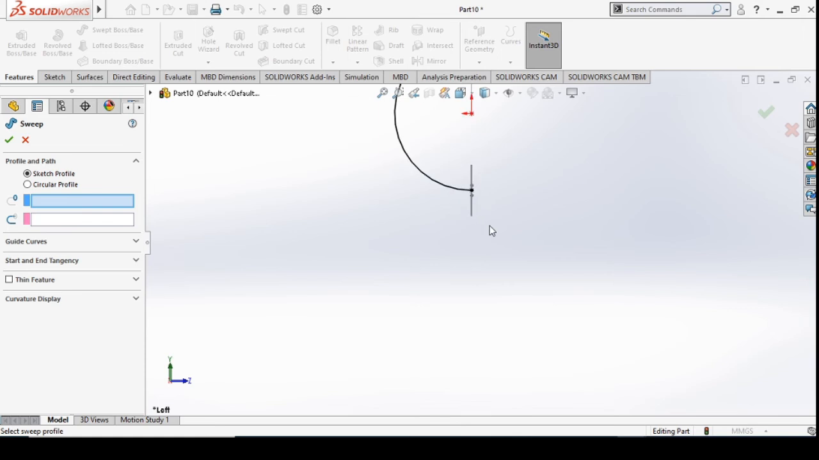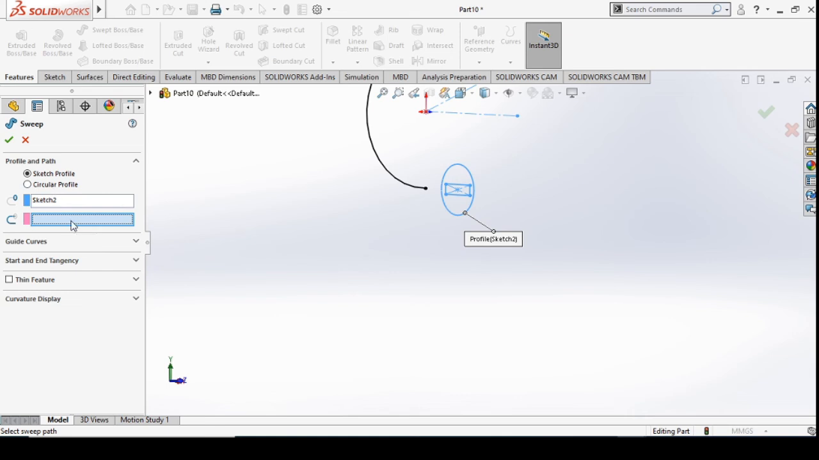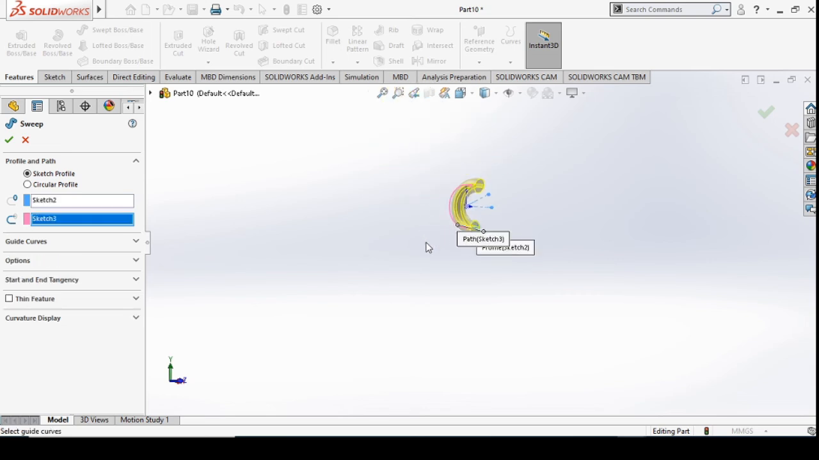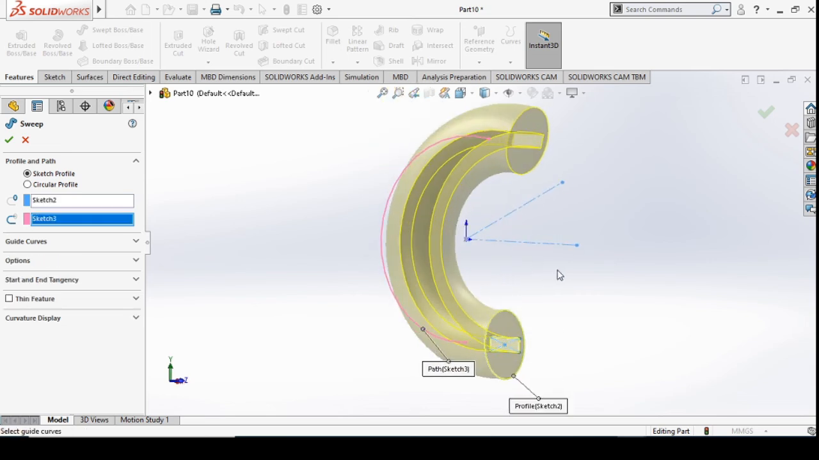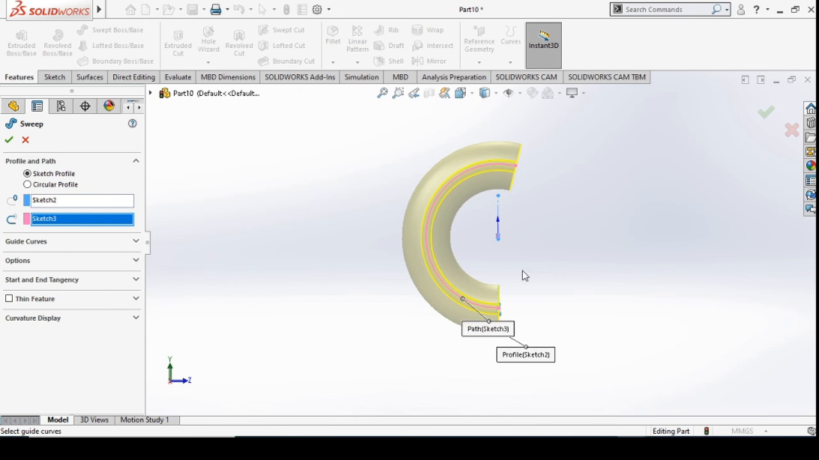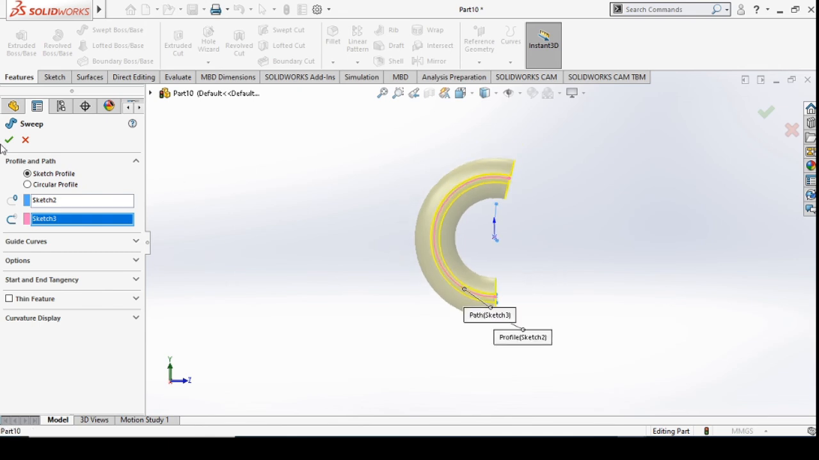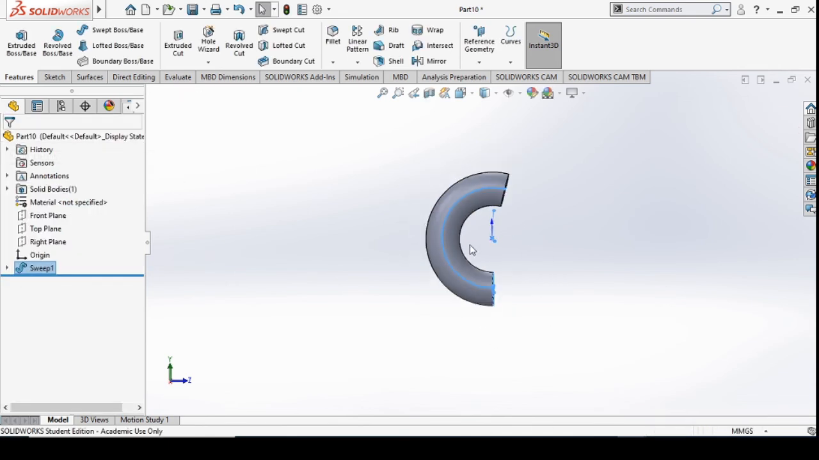For the profile, select this sketch, and for the path select this. Now you got the same profile with the sweep command. So this is how the sweep and revolve work.